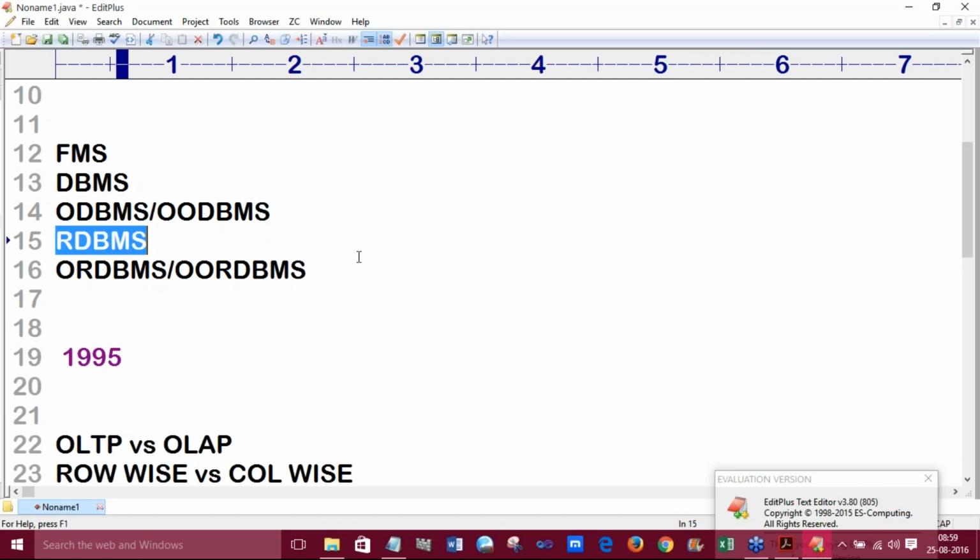This RDBMS, in 1985 and 1990, is the best example for, you know this one? Please observe that: a client, a server. Yes, it is the best example for a client-server architecture, client and server. Nothing but a local area network, LAN. The best example for LAN itself.